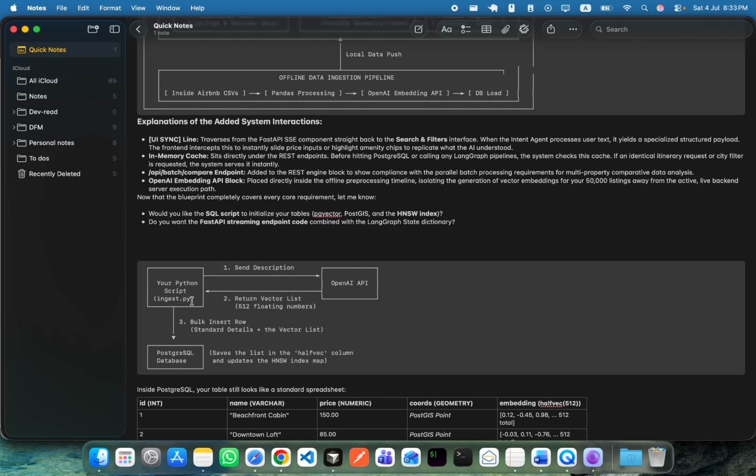This is a Python script I developed using Cursor. It will talk to the OpenAI embedding model, which is the text-embedding-3-small model. It takes the listings that I'm providing in the CSV files from Airbnb, translates them into 512 dimensions for each description, and gives that back to me, and then I store that in the Postgres database.